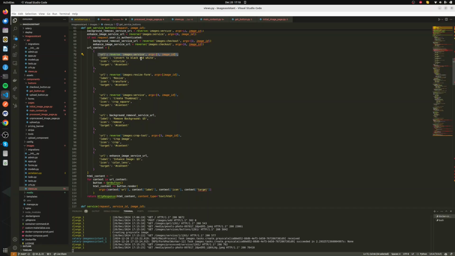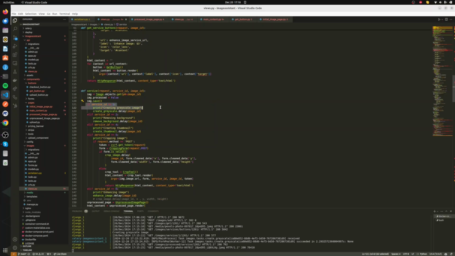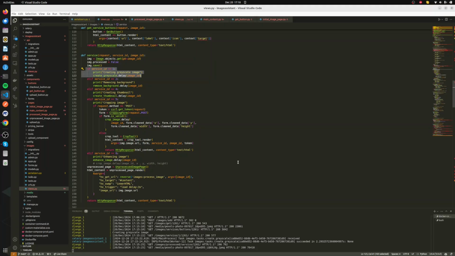So the first one, when you hit convert to black and white, it makes a request to image service, passes the image service ID. For me, 1 is grayscale. You pass the image ID, so that will then make a request here. And then it calls a Celery job that then runs the grayscale and so on and so forth. And then cropping image will do something else, and depending on the image ID, different things happen. And then yeah, so that's pretty much how the app works in general.